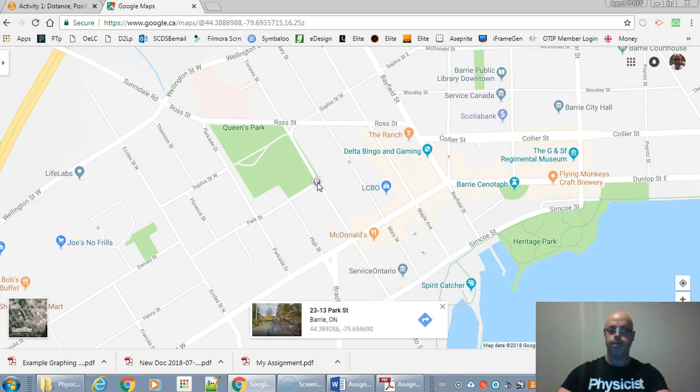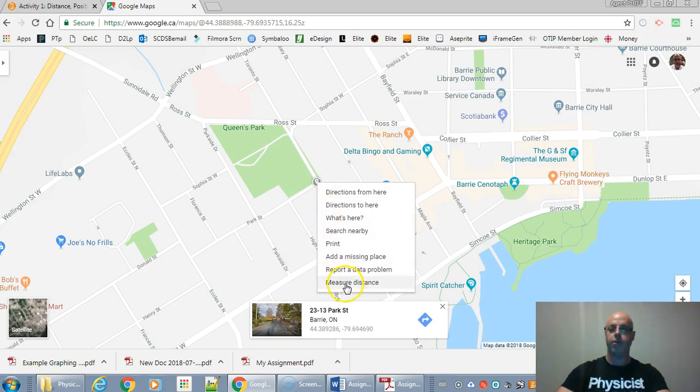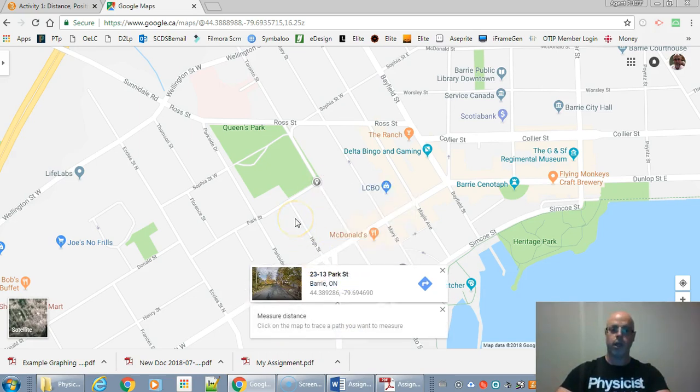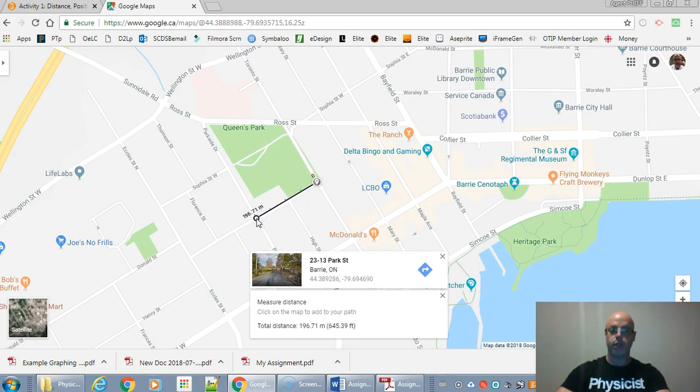It has a little marker. And then I'm going to right-click, and there's an option for measuring distance. So I'm going to come up for a little route, maybe just going to go around the park. So I'm going to go all the way to this corner right here. It tells me that's 196.71 meters.